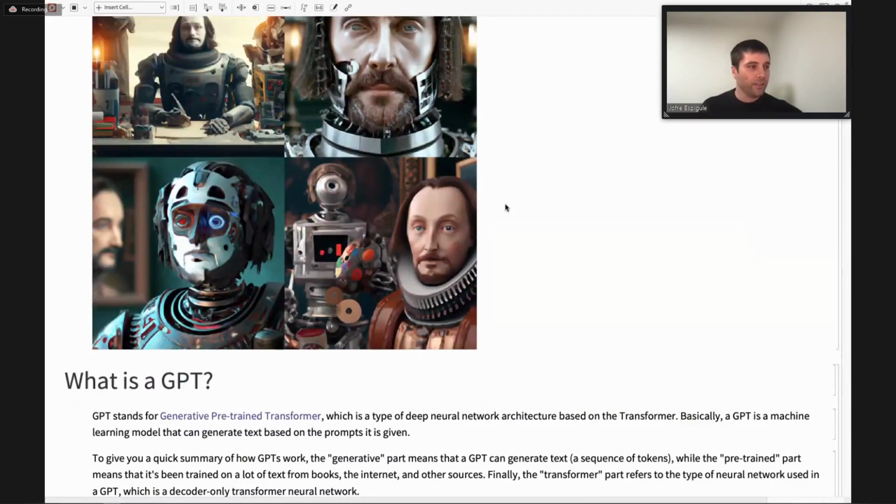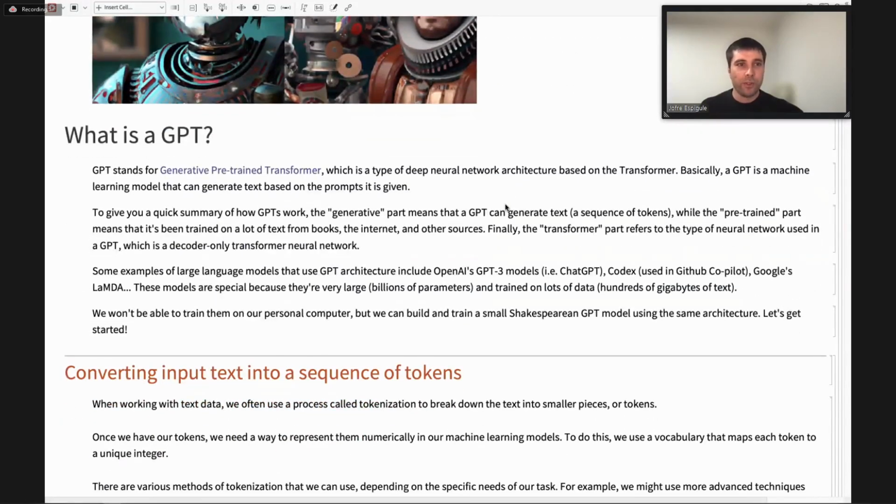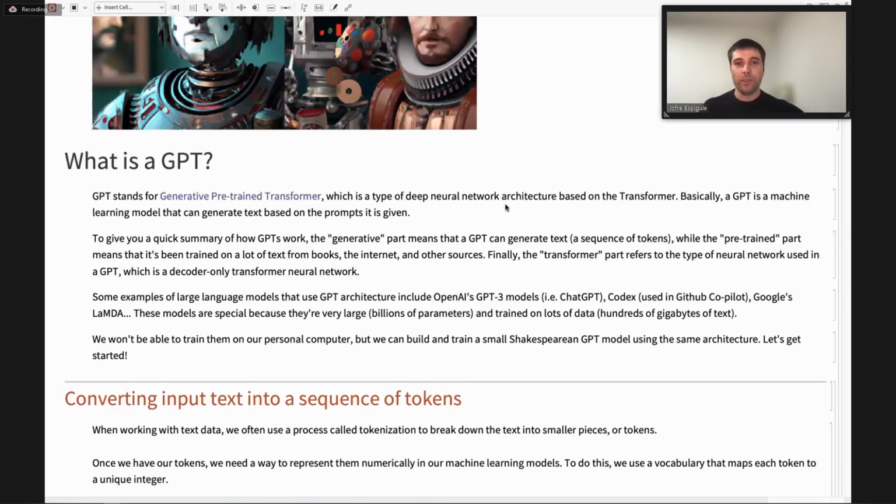So let's get started. First of all, what is a GPT? We hear a lot nowadays about ChatGPT. Even yesterday GPT-4 was announced. But many people don't know what these three letters mean. GPT stands for Generative Pre-trained Transformer, which is a type of deep neural network architecture based on a transformer that was introduced in 2017 by Google in a paper called "Attention Is All You Need".